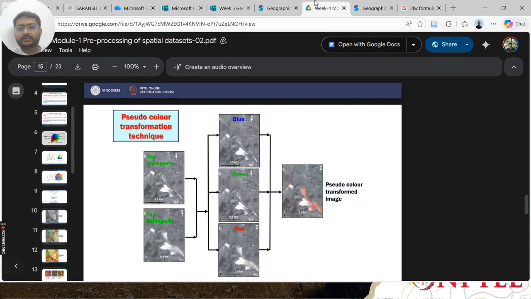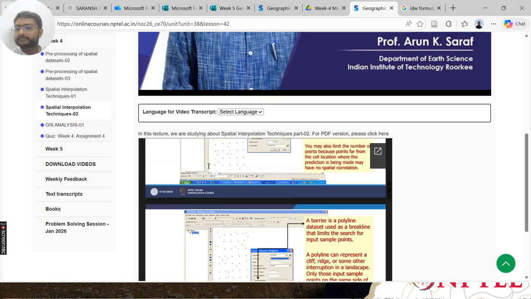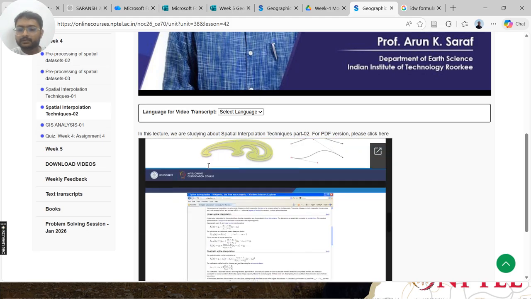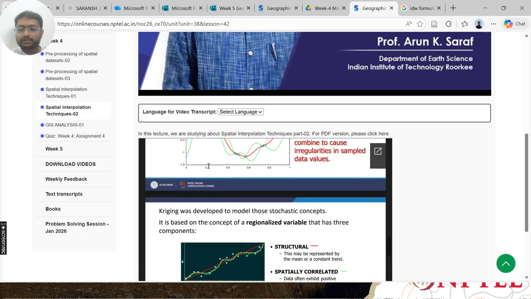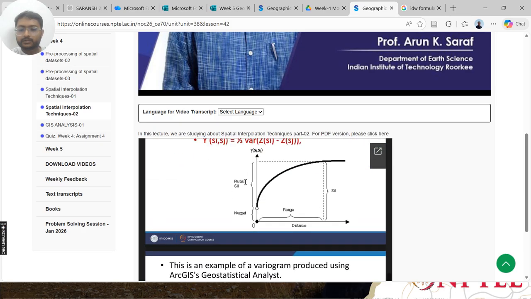Or else I will show you the figure so you will get more idea about it. So when you use kriging, so this is partial sill, nugget, range, sill, and distance. So these are the various parts of the semi-variogram.